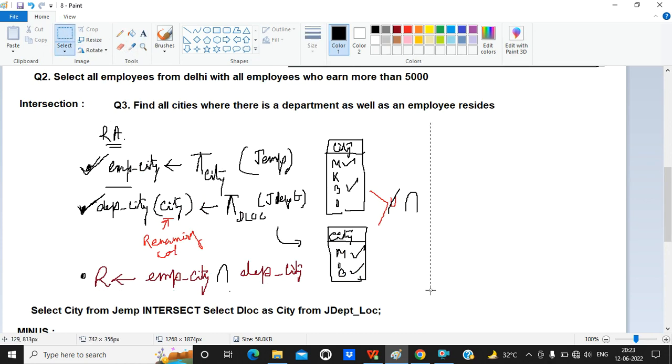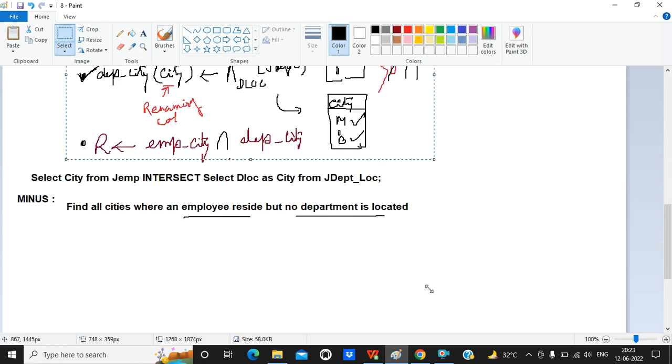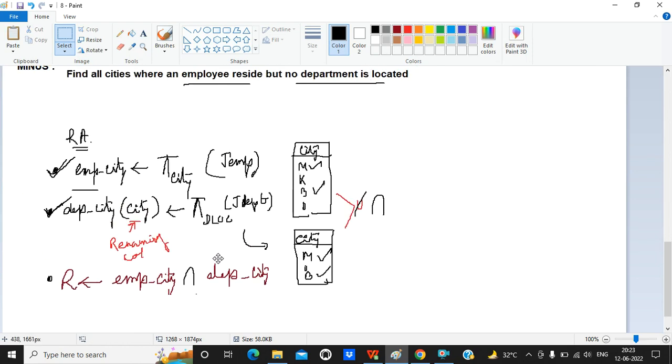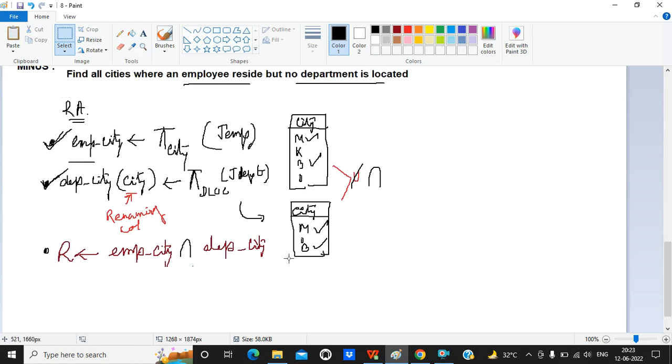So what will be the relational algebra? The relational algebra will remain the same. The only difference will be the symbol. We have to put a minus operation over here. Minus is something like that. Now you have to remember that the commutative law works here.